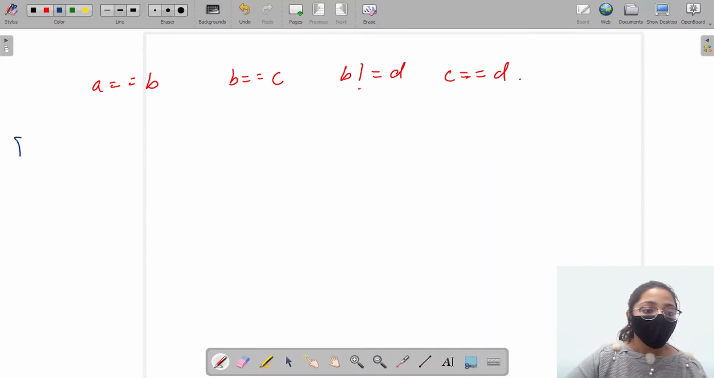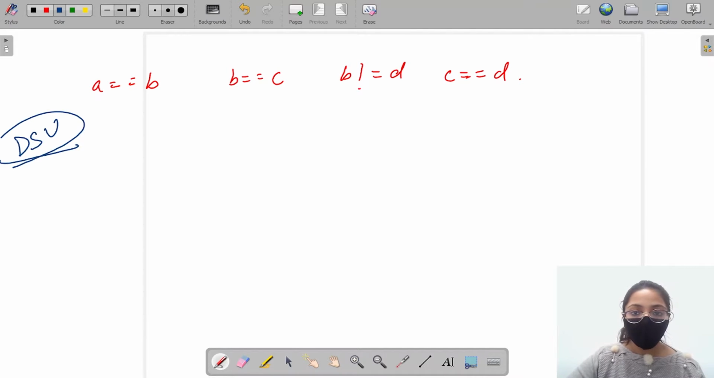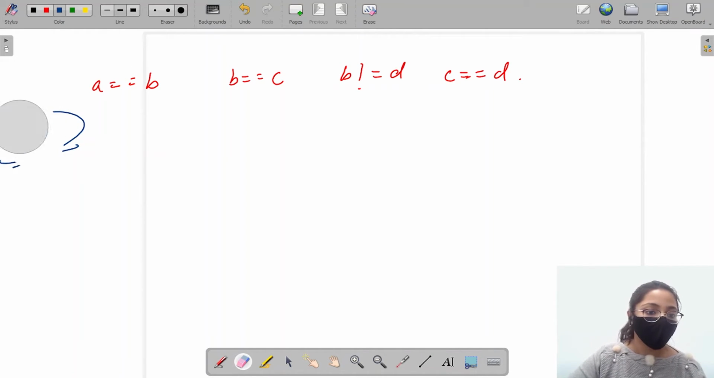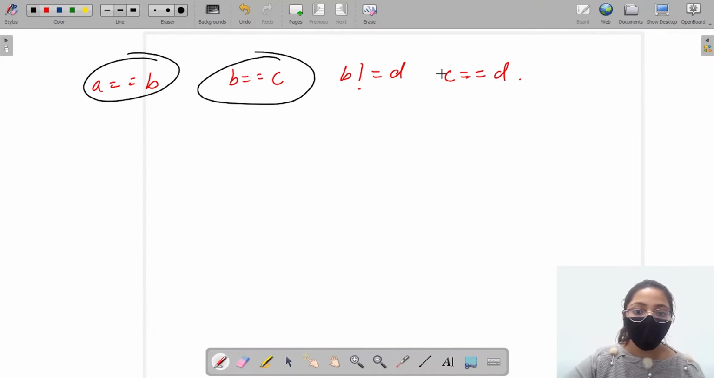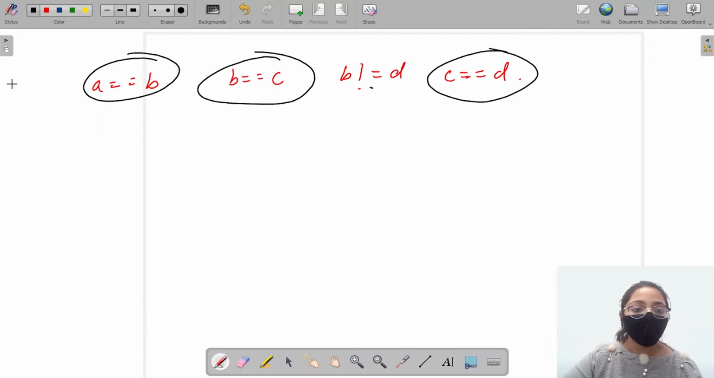Alright. So for this question we will use DSU. Okay. So let's see how we will do that. See, what are we going to do? We are going to take these equations which have equal to in them, and we are going to skip the one which has not equal to. Why? Because we have to check these equations simultaneously. So not equal to will be checked if we check all these.